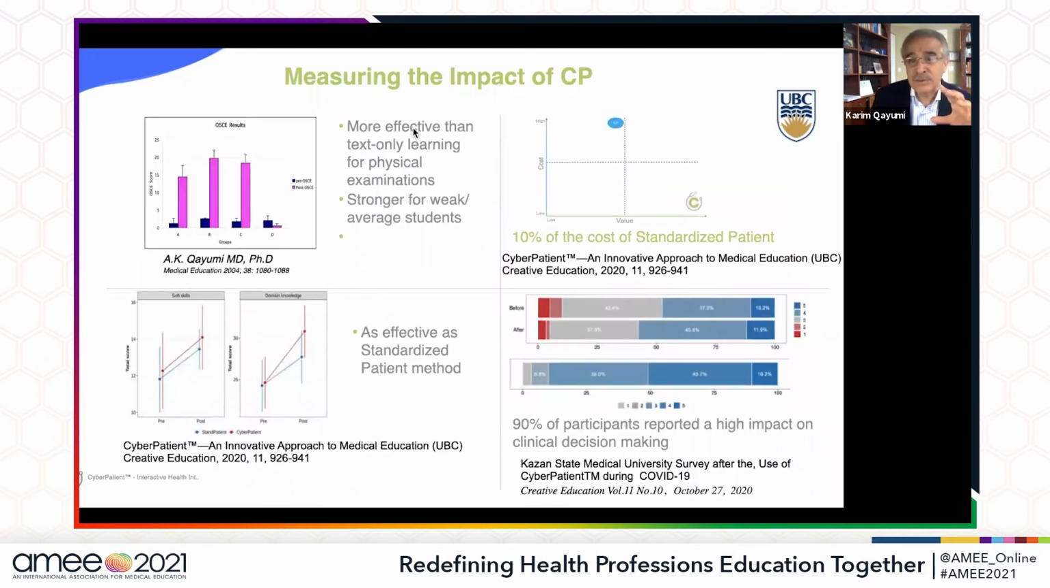Our research in different areas in Japan actually demonstrated that CyberPatient is significantly more effective than textbooks. At UBC, our research has shown that CyberPatient is as good as a standardized patient, but it's only 10% of the cost of standardized patients. So it's much less expensive than standardized patients. And also our survey at Kazan State Medical University in Russia has demonstrated that 90% of our participants reported that they gained better competencies and are more confident than they were before, after using CyberPatient.